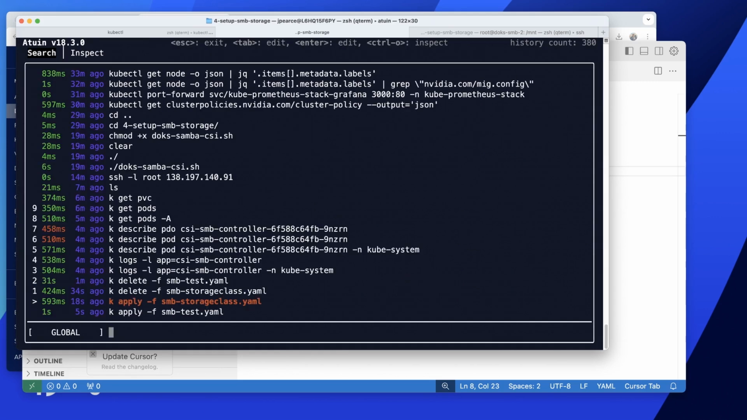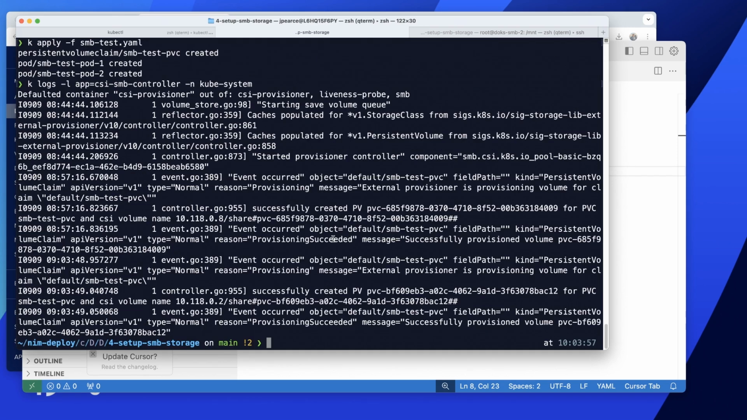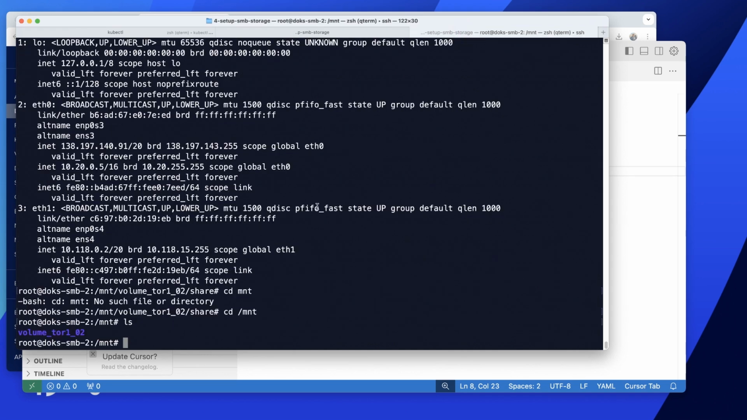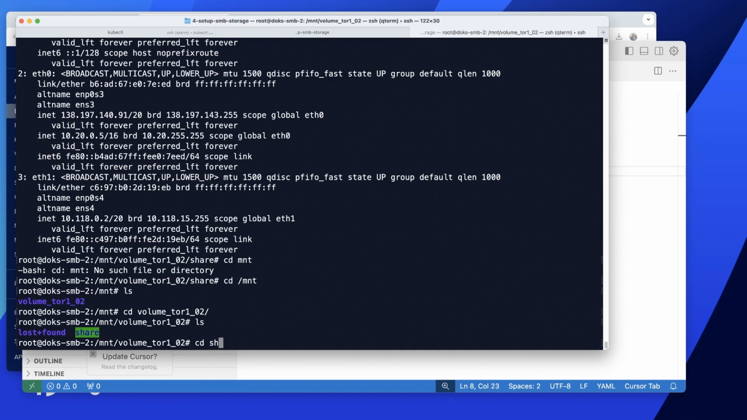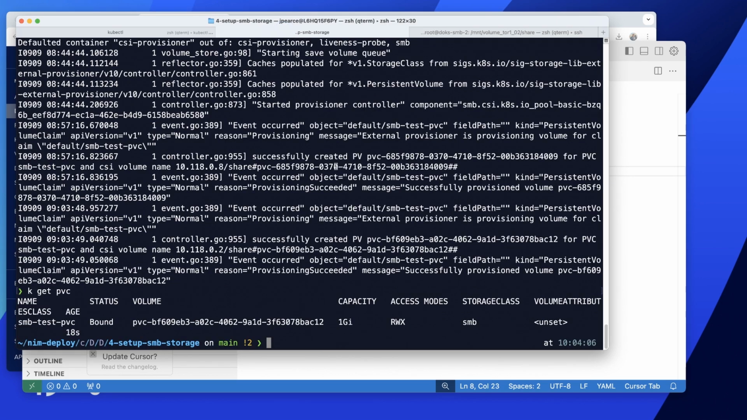And then let's check the logs for our SMB controller. And we can see here that it successfully provisioned a PVC. And we can see here that it's created the PVC again, and it's bound. So let's go into our SMB server and browse to our volume and then our share folder. And if we do a list on that share, we can see the PVC has been created here. So that's excellent. So that is our Samba server up and running.